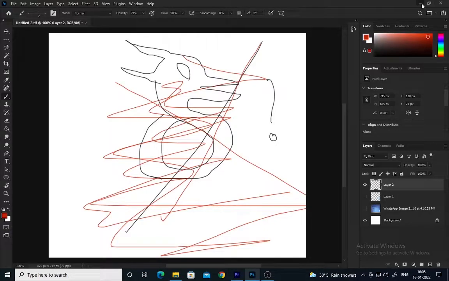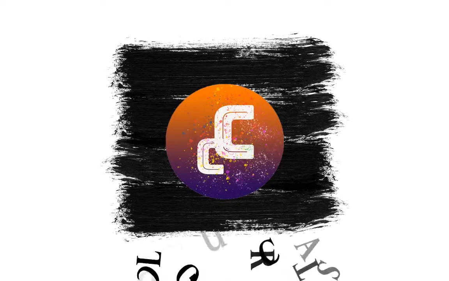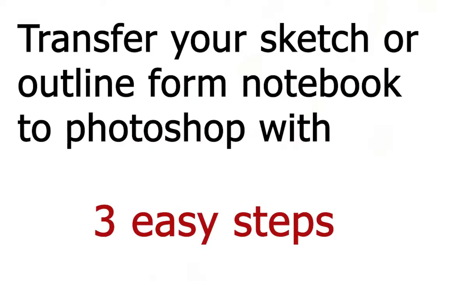If you have trouble drawing outlines for your digital art, then this video is for you. Let's see how to transfer your sketch or outline from notebook to Photoshop with three easy steps.